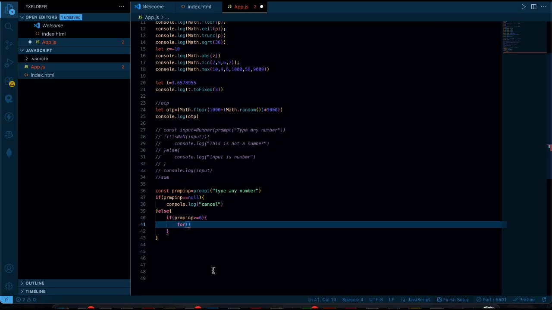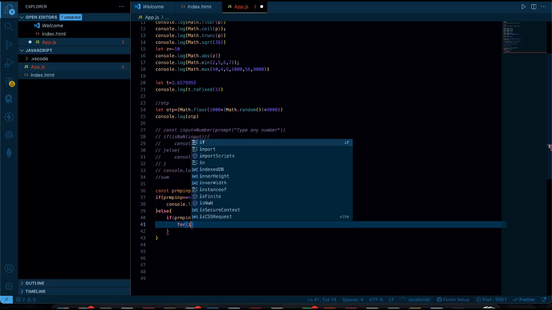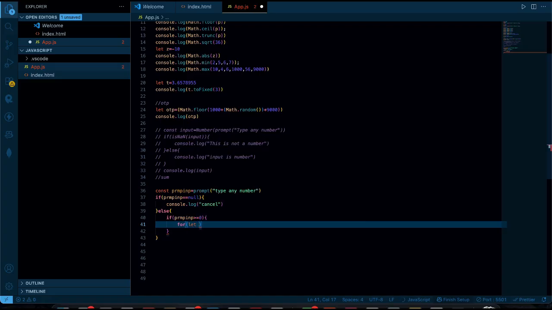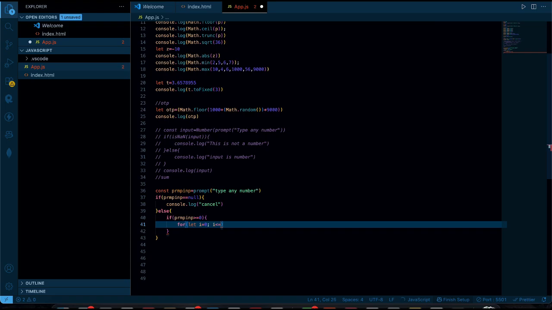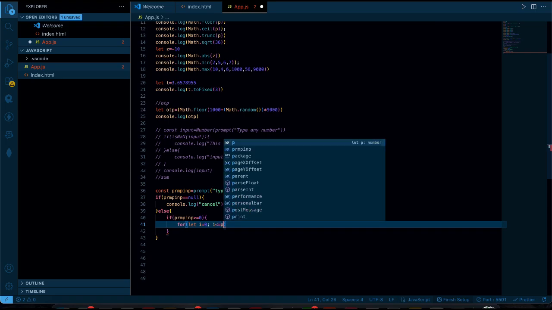Listen guys, it will take three things inside. First is the initialize value, second is the ending value, and third is increment or decrement, right? So basically the change. So let's say I'm giving let i equals 0. I want my loop to start from 0, and I want it to be less than or equal to the prompt input.